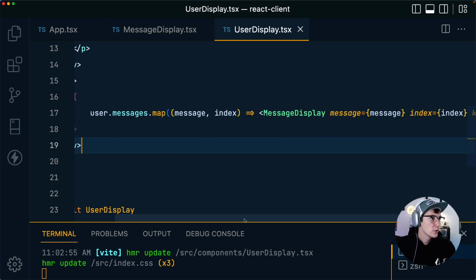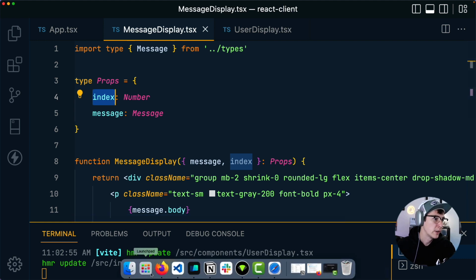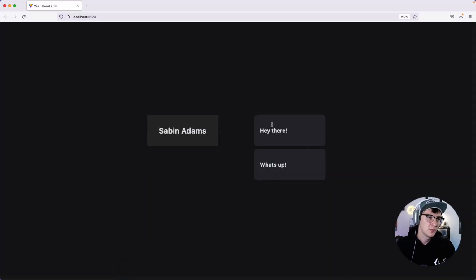So now that we're doing that, we should be rendering out each message, and we're using this new component that we built. So if we head back to the browser, now we see those messages. And this is looking really close to our goal. The only thing that we're missing here is those little branches that are going to connect each message to their owner. So let's go ahead and build that piece next.